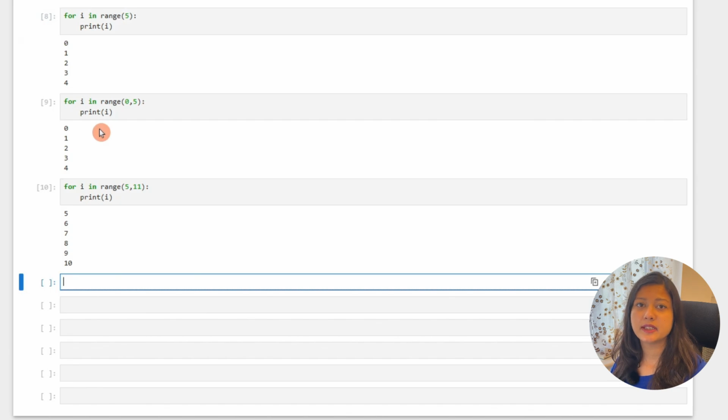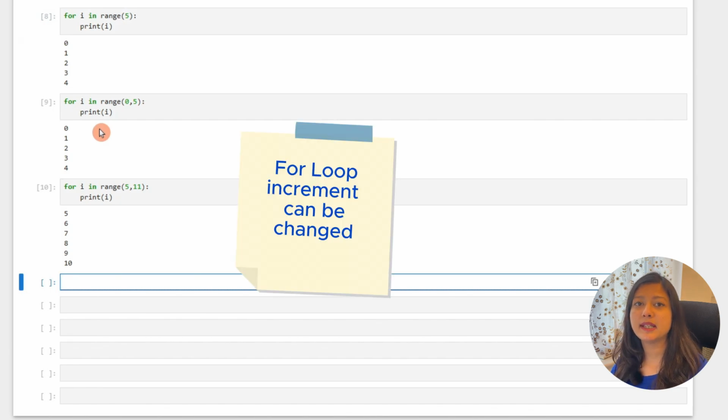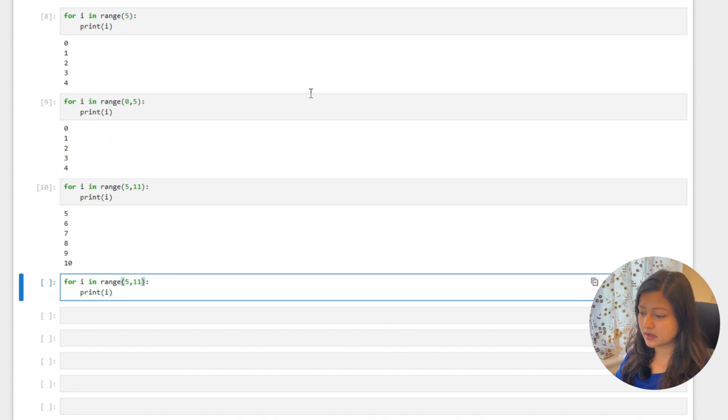It's not necessary that a for loop will always be incremented by 1. It can be incremented by any number. Let's take an example. Suppose if I want to start my loop with 0, so let me write 0, and then if I wanted the values till 10, so I'll write here 11, and suppose I want the values to be incremented by 2, then the third element I'll write it as 2. So let's see the output.